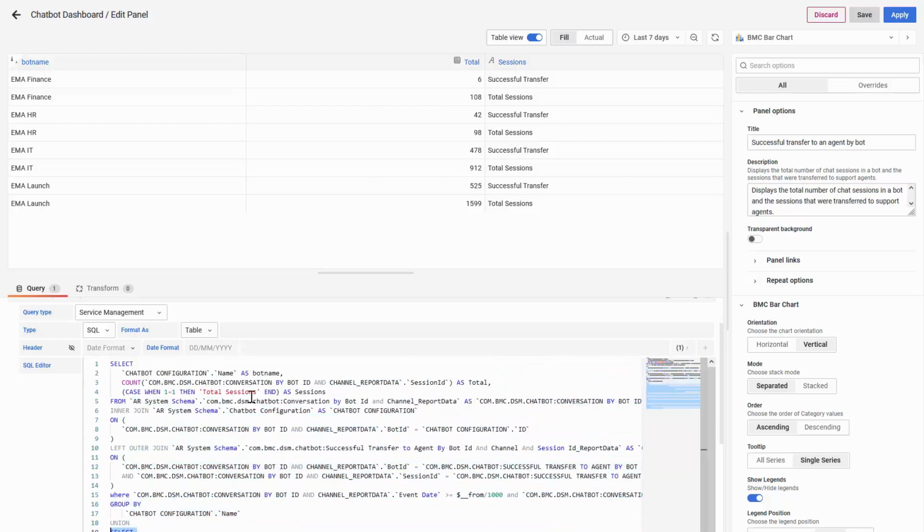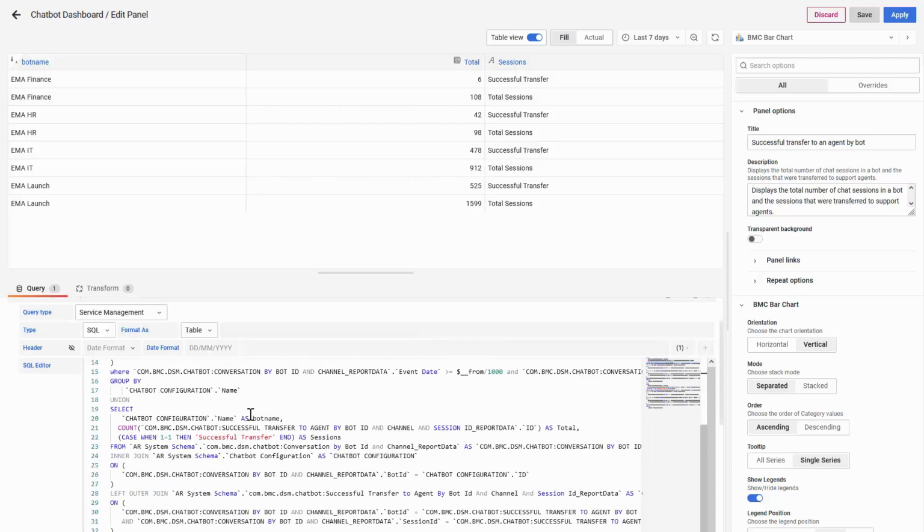On the first one, we are getting the total sessions that we can see in here for each of the bot names that we have on the system. So we have the bot name as the first column. Then we are counting all the session IDs. Then we are doing this case when 1 equals 1 to put a label on the total sessions. That's why we get this portion of the query. And then the successful transfer, you will see it in here.